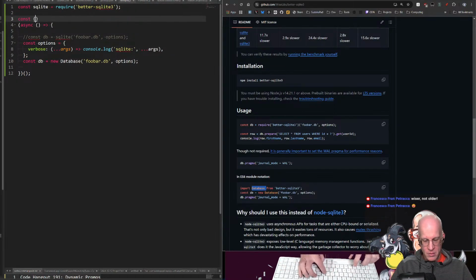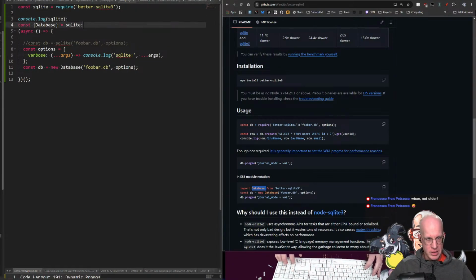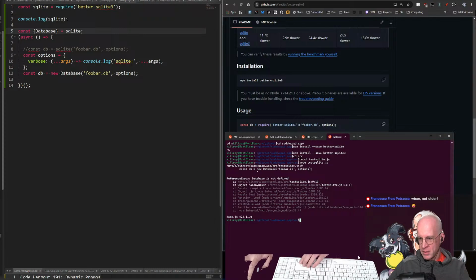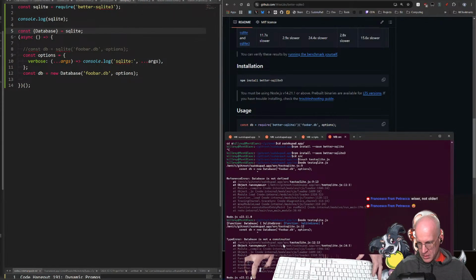So I can do const database equals. But first, let's see what SQLite actually is. Is it just a list of things? Or is it function database? Ah, okay, so database isn't... Okay, so SQLite is database. All right.